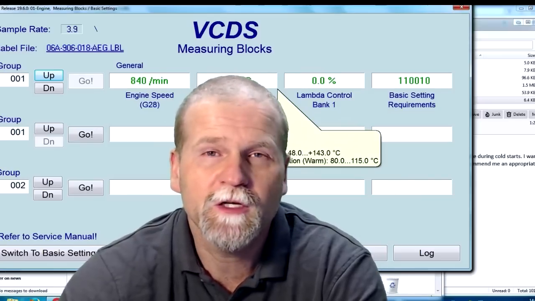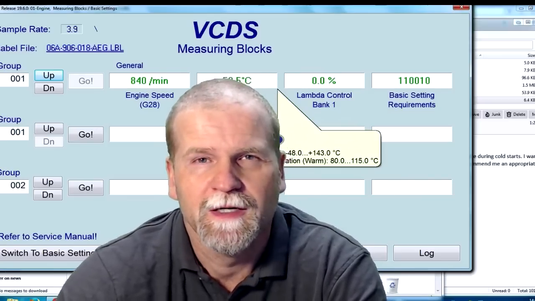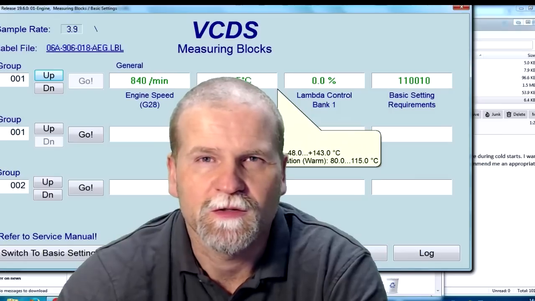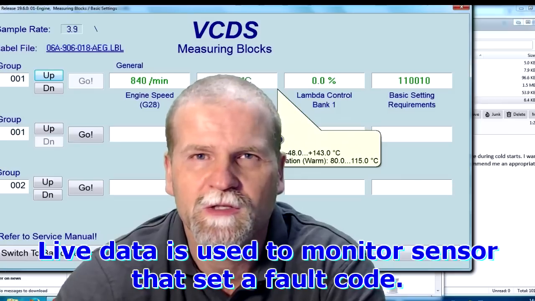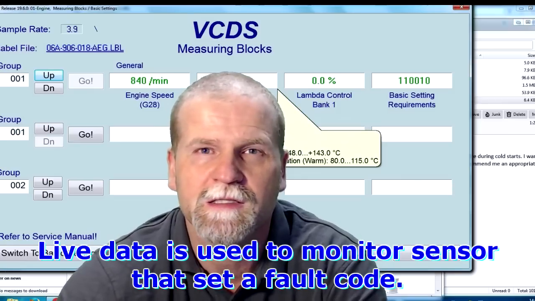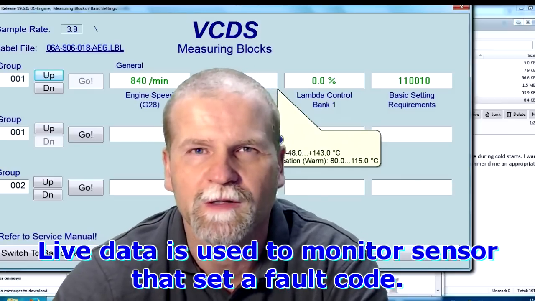The reason for this video, short and quick hopefully, is just to show you that just by viewing scan data you can sometimes eliminate stuff, or at least the scan data will point you in the right direction.